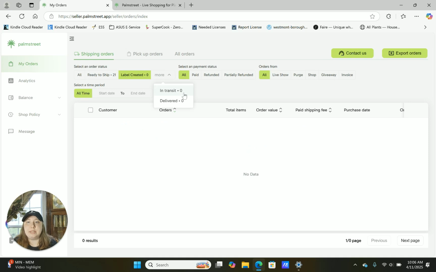If you select more, you're also able to see all the items that are in transit and which ones have been delivered already. Then you can also select to sort based on what payment status it is. Was it paid? Did you have to refund or partially refund the order? And then you can sort through which way the order was found. Was it through live show, purge, shop? Was it a giveaway order or was it an invoice?